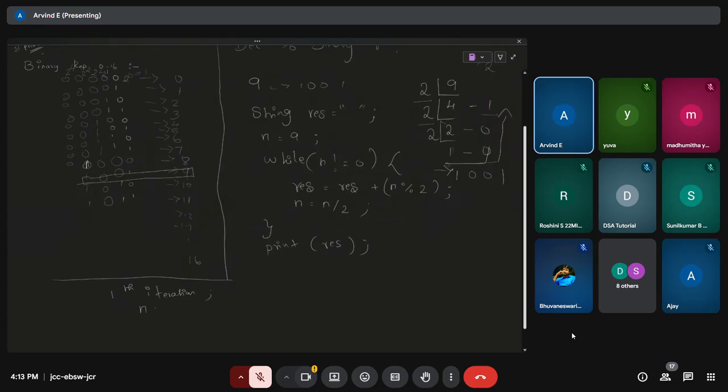Initially, we have n is equal to 9, and our result is empty initially. First it will check the while loop condition. n is not equal to 0, which is 9 is not equal to 0. Okay, true. If it is true, it will get inside the while loop.